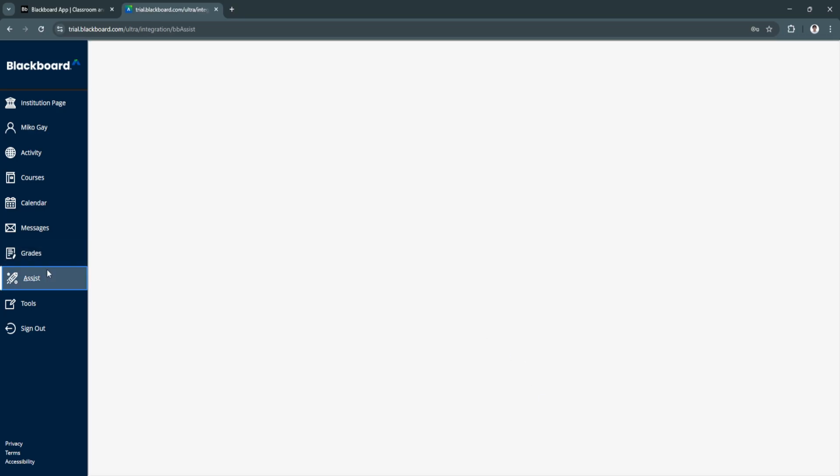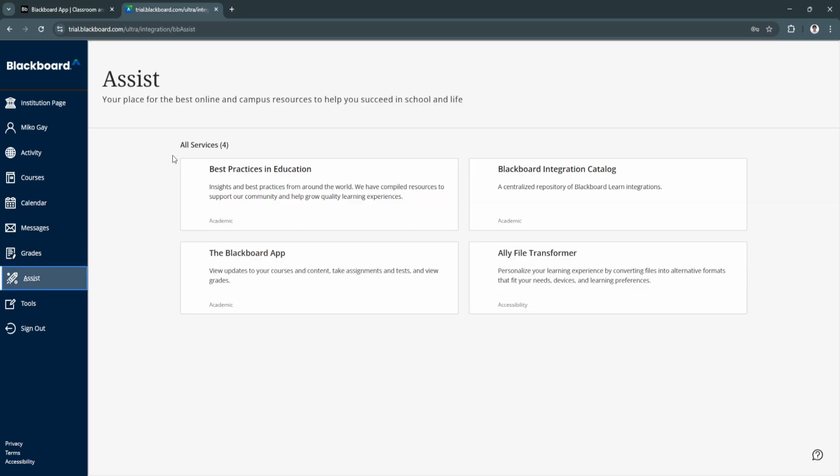Next is assist. We have the assist section right here. So this is the place for best online and campus resources to help you succeed in school and life. So you will see articles right here, such as this, best practices in education. You can always read this. We also have the Blackboard app, so you can view updates to your courses and content, take assignments and tests. So basically, these are the resources.